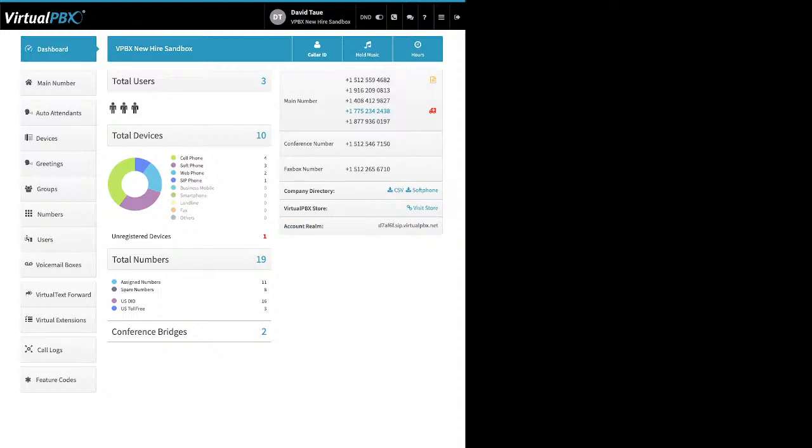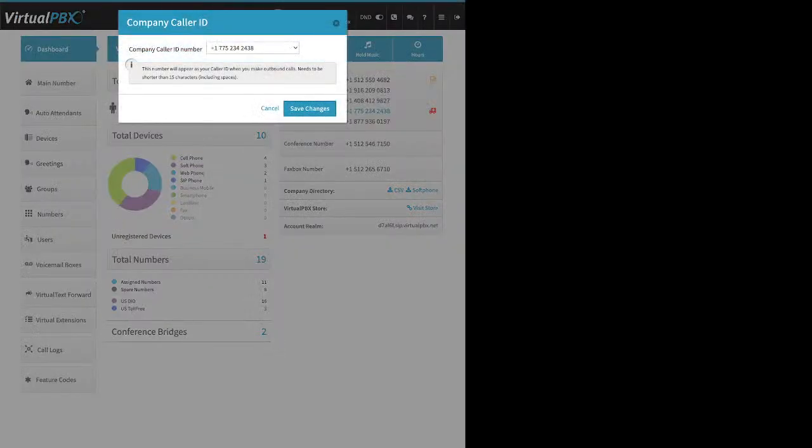Up here at the top, I have your caller ID button here. This pull down lets you select any of your main numbers on the account, and this becomes your default number. So like this is what your VoIP phone uses by default when they make an outbound call.